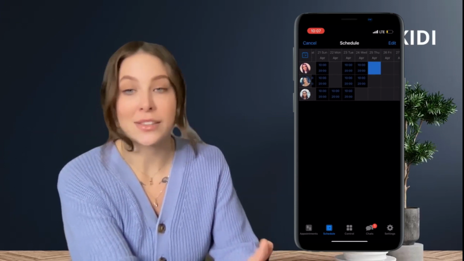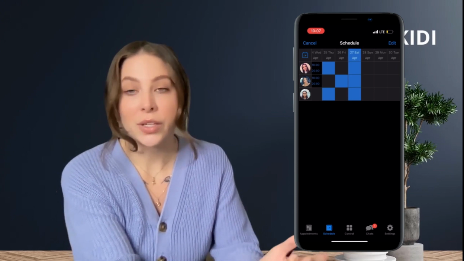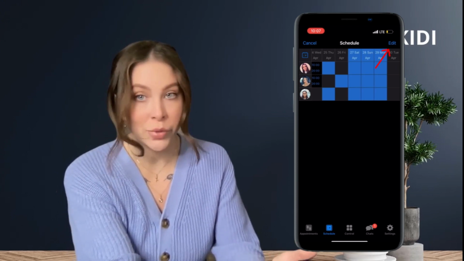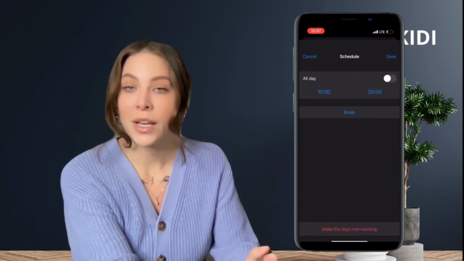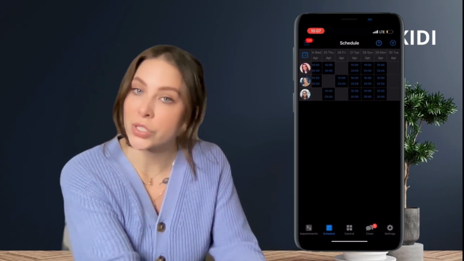You can do it by clicking on the employee icon or the checkbox in the upper left corner. Here, you can adjust the schedule for all of your employees or one by one. You can mark certain days as non-working days or set specific hours for your services. For more details on this, you can refer to the instructional video in the schedule section.